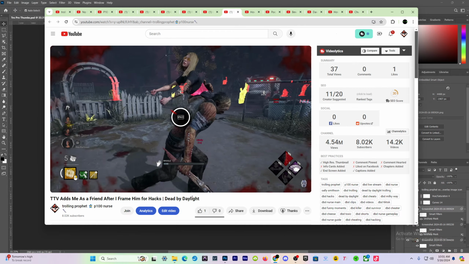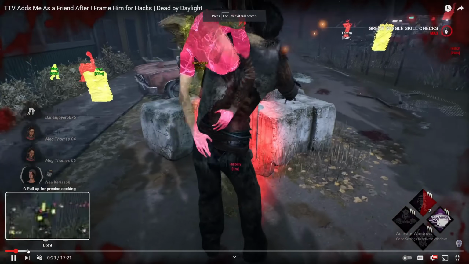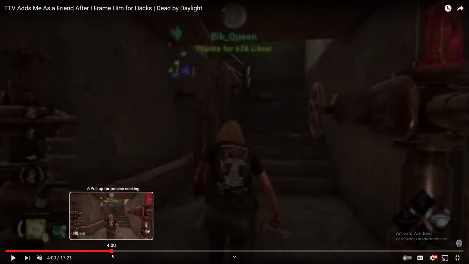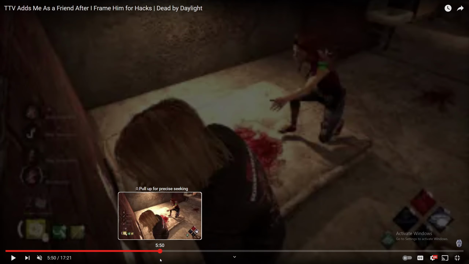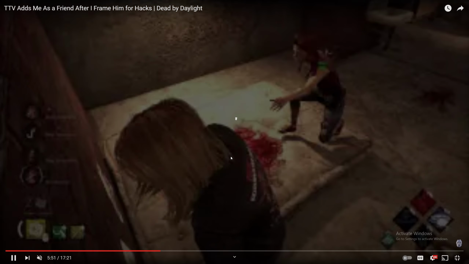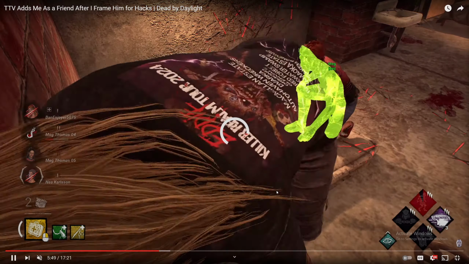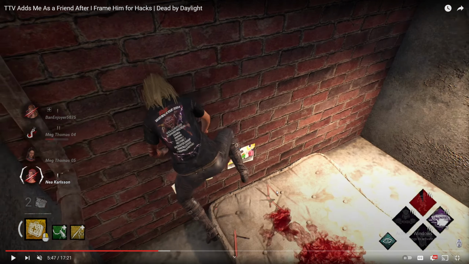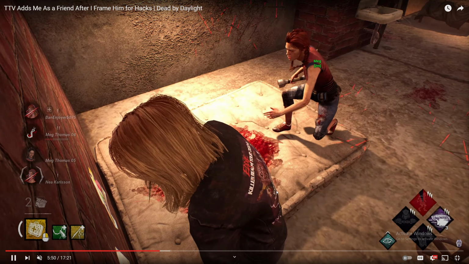Okay, so I'm going to go to this one. TTV adds me as a friend after I frame him, and I'm going to just kind of scroll through, look at the bottom. Once again, make sure it's 1440 size. This is actually an interesting shot right here because there's two people talking about framing somebody. So maybe like the pointing image, maybe possibly, not sure.